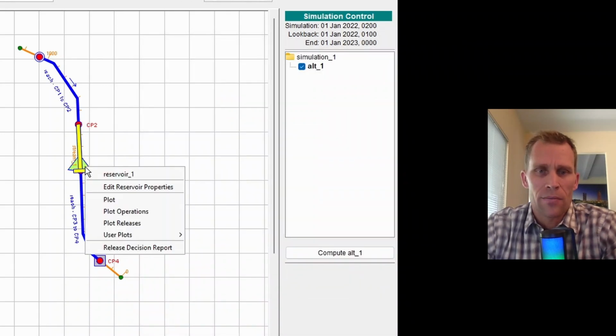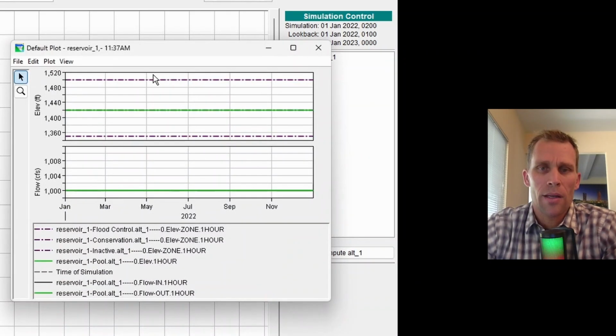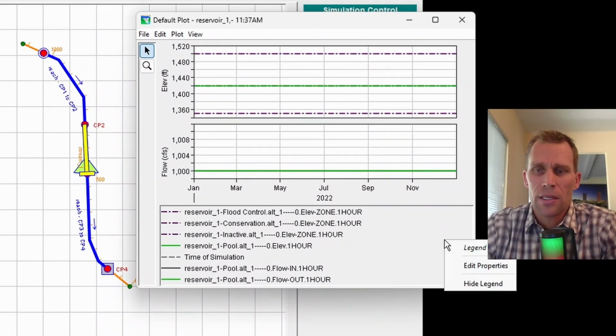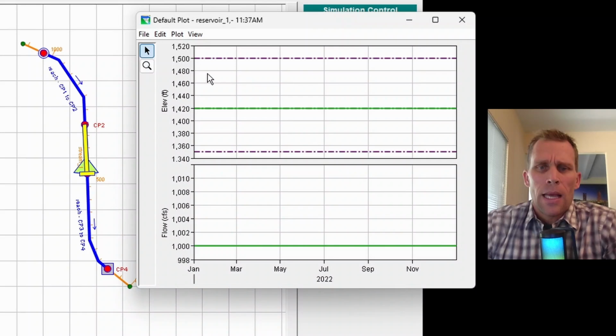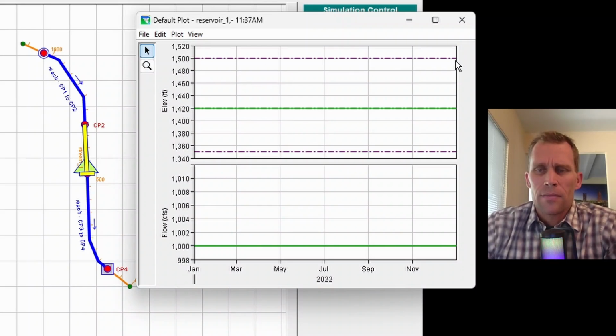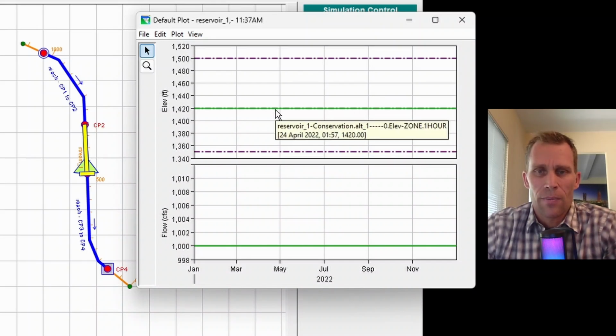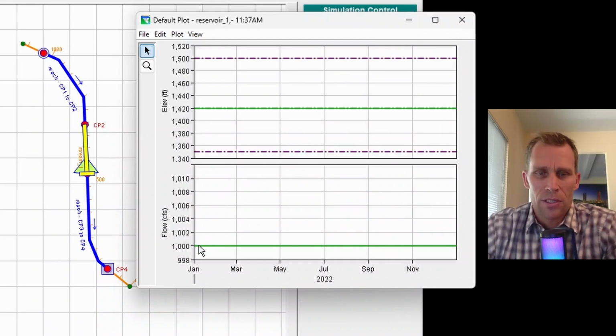Let's go ahead and peek at the reservoir by right click and plot. And this is not too exciting. It's kind of what I expected to see. So I'm going to hide the legend real quick. And we have the top of the flood control zone and then the top of the conservation zone, which serves as our guide curve. And this green line represents the water surface elevation, which holds constant at 1420 for the entire year. And then at the bottom, we just see the release is 1000 CFS release through the controlled outlet for the entire year because that's what our inflow was.